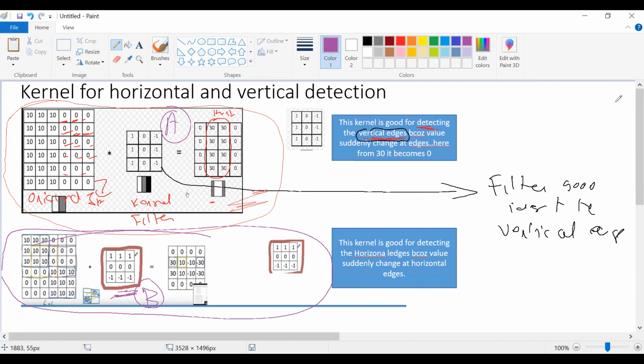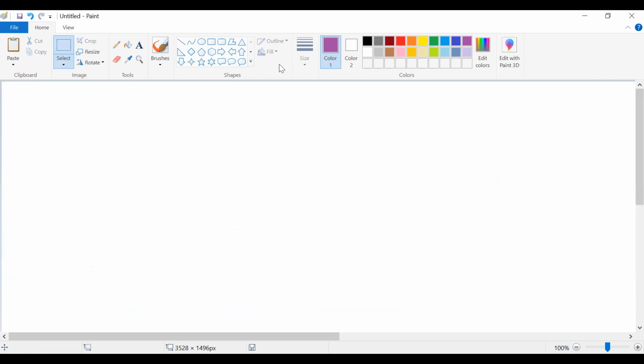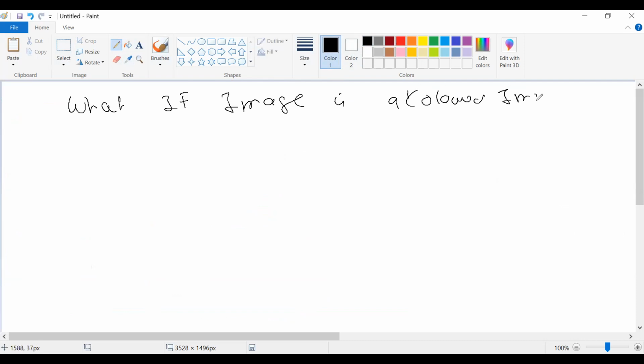सबको इतना समझ में आ रहा है? Now I am trying to discuss few small concepts within convolution and pooling. Guys, what if the original image is a colored image? If an image is a colored image.